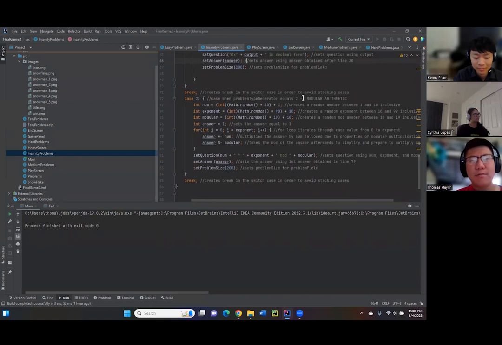Case number 2, modular arithmetic. Actually, my least favorite one out of all of these. But what it does is that it'll take a number, take some very large exponent, and take it to some mod. And so right now we've set the answer to 1.